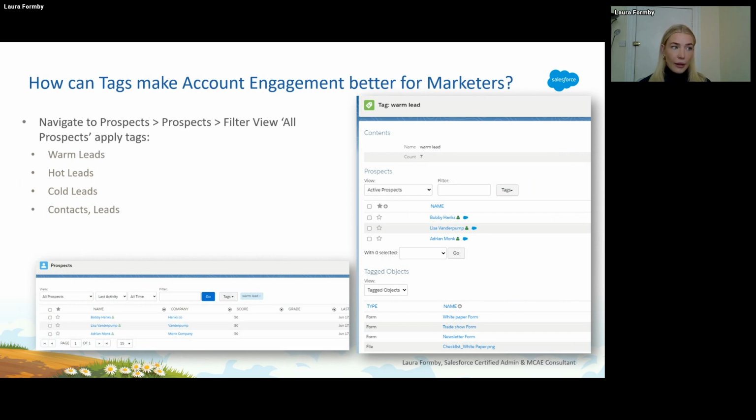These tags do require a bit of automation to set up and maintain, because obviously you don't want a prospect tagged with lead and contact. So definitely throughout this presentation, I'll be touching on using automation to manage your tags. But for now, I'm just going to go through some of the benefits of tagging.